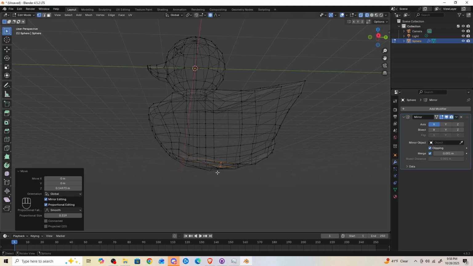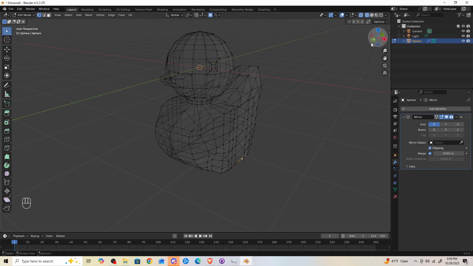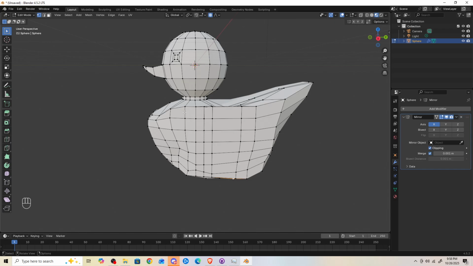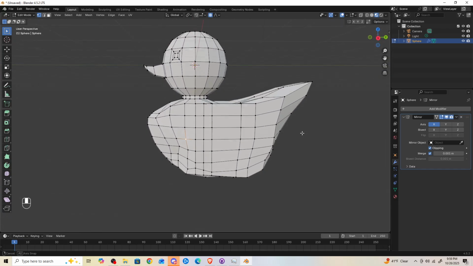Something like that, and maybe move you up as well. Okay, so now we have the general body shape of our duck, and let's make a wing. So to make the wing, first let's add maybe a subdivision surface modifier to make it smoother.